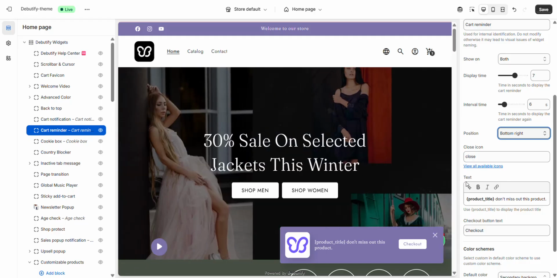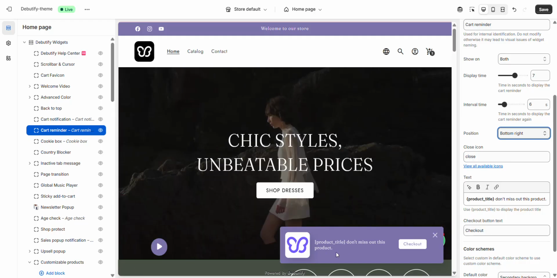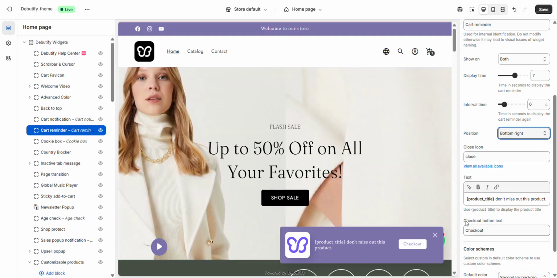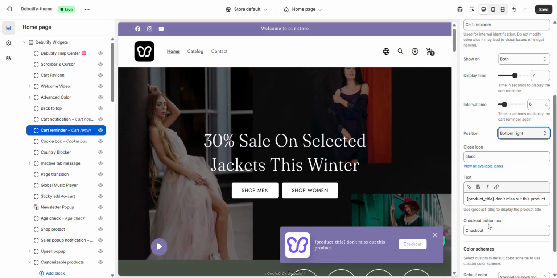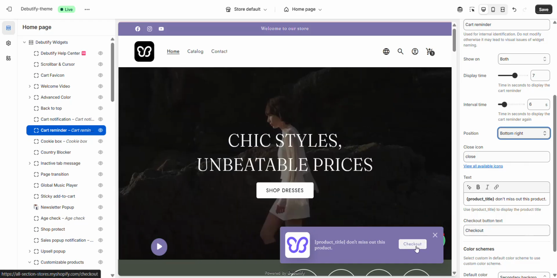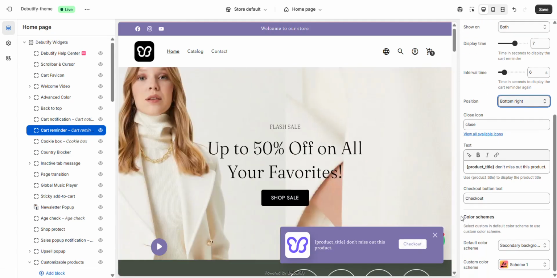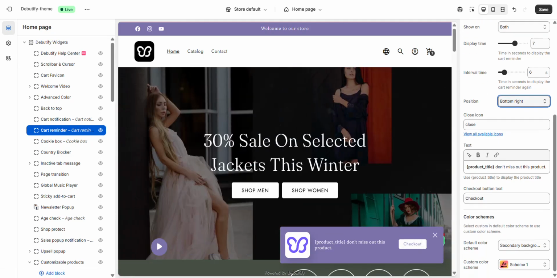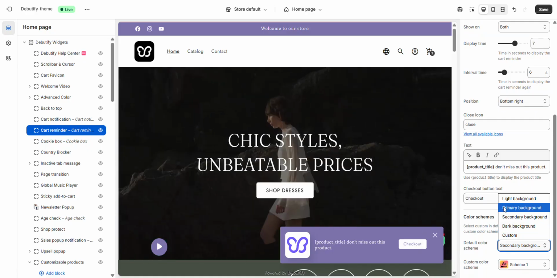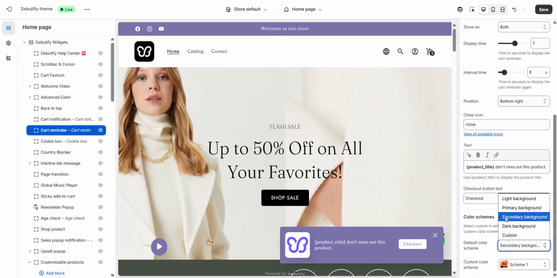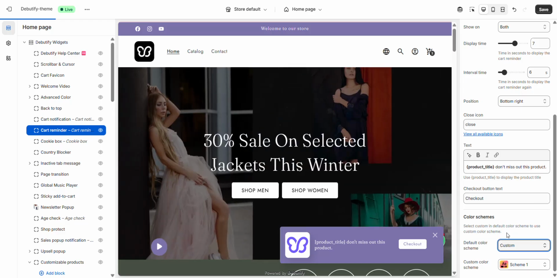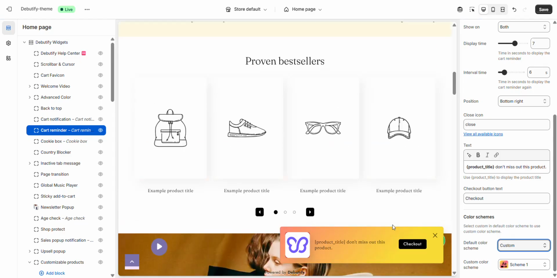Text. Customize your message. Example, product title. Don't miss out this product. Checkout button text. Customize the label for your checkout button to align with your store's branding. Color schemes. Match the widget to your store's theme with light background, primary background, secondary background, dark background. Custom. Create your own palette for full control.